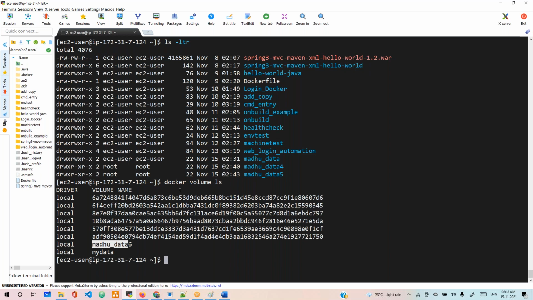Even if you're not using the docker volume create command, if you just mention the name, the data will be stored here. If you mention the slash and absolute path before this, even then you can try this method.